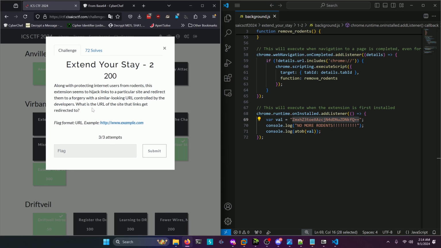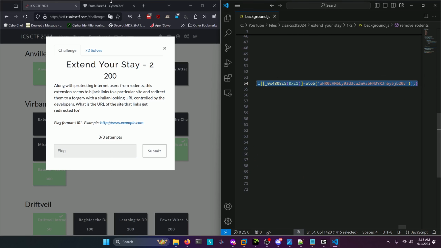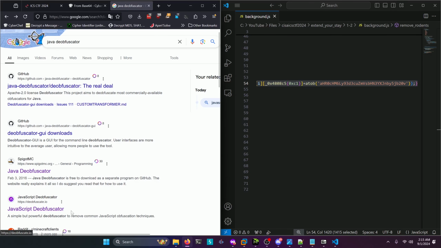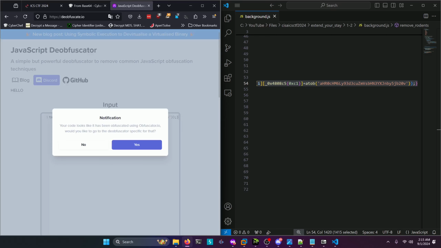The question asks, what is the URL of the site that links get redirected to? If we scroll up a little bit, we're actually going to see this line of what looks to be obfuscated JavaScript. So we're going to copy that out to a JavaScript deobfuscator. We'll just search one. And we'll pick out this one right here. And we'll paste it into this right here.